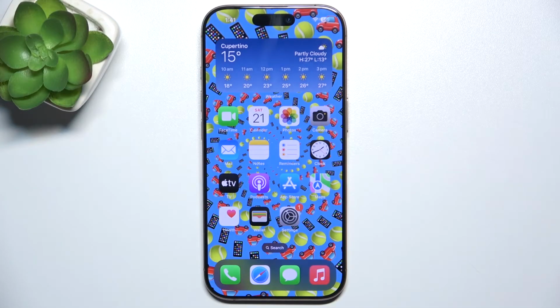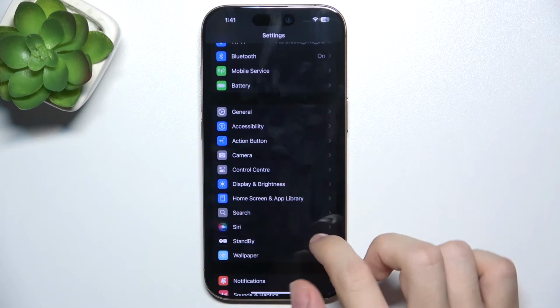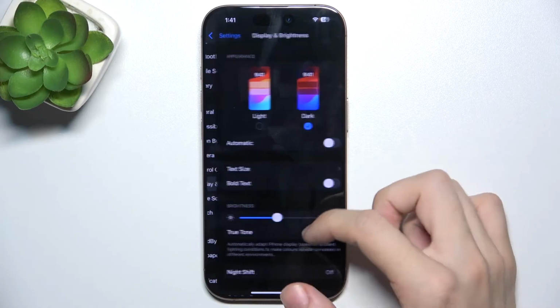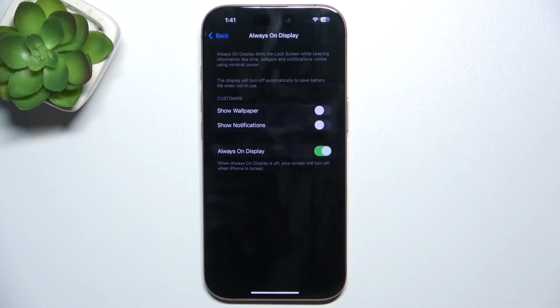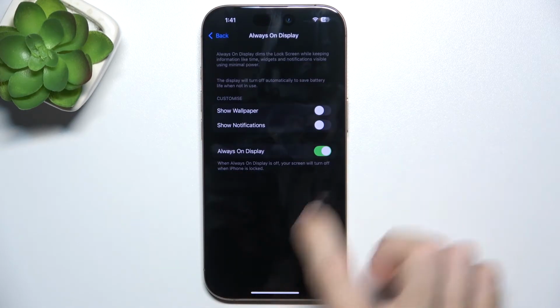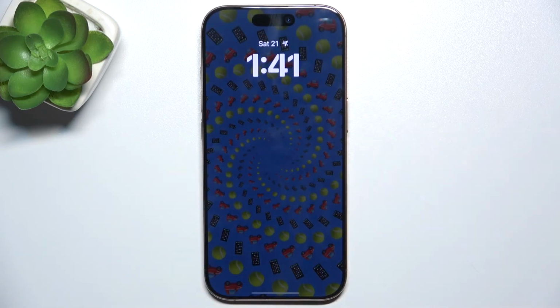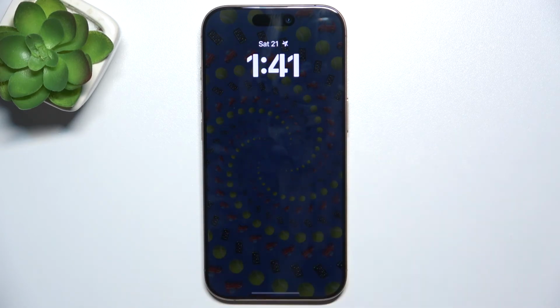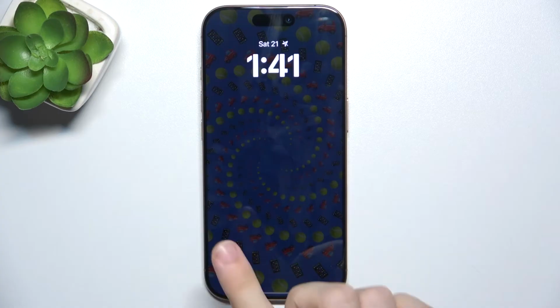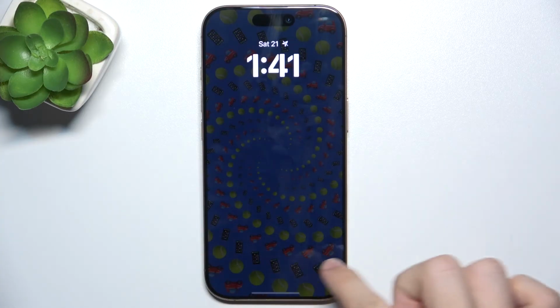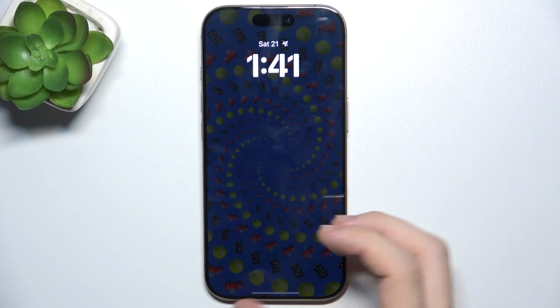To customize Always on Display, go to Settings, then go to Display and Brightness, Always on Display. Make sure Always on Display is enabled, and now you can enable or disable showing wallpaper, as well as showing notifications. Now when both are enabled, when I lock my iPhone, it shows the wallpaper, and if I had any notifications, they will be shown here.